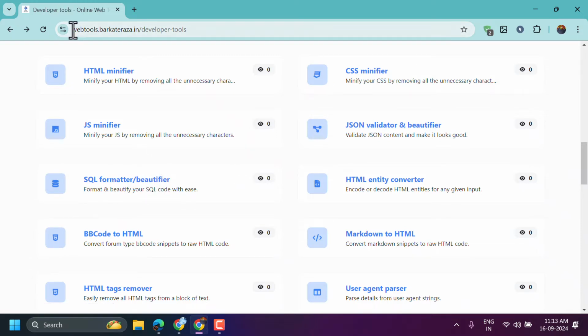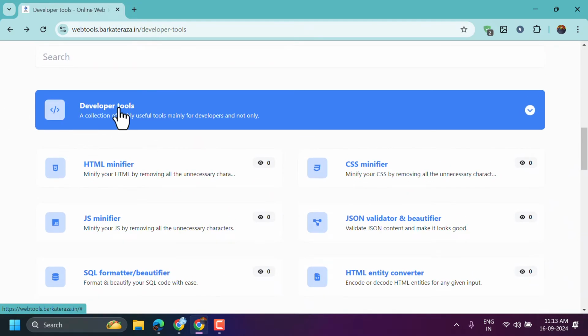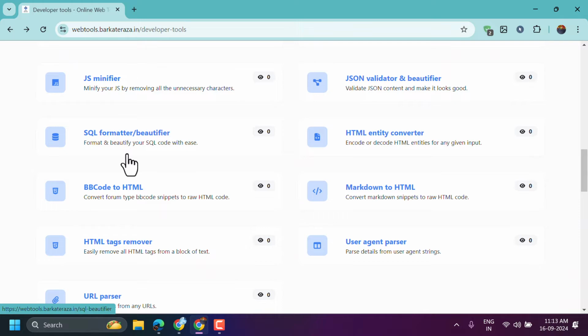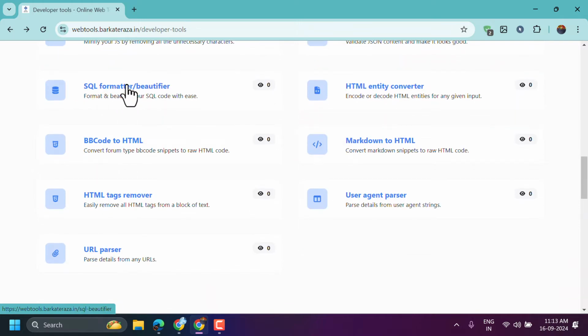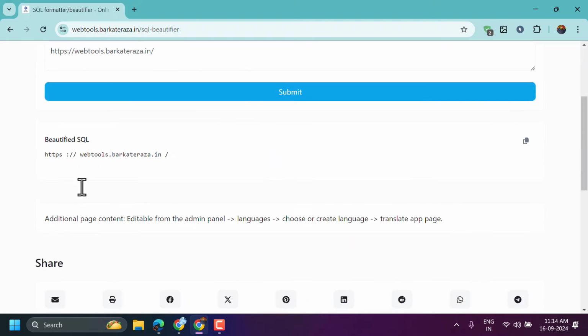So visit this website, Web Tools, or search on Google webtools.barkatireza. Then underneath this developer tools you will get this tool setting. Click on it. Now paste your code here, then submit. So this way you can format and beautify SQL code online.